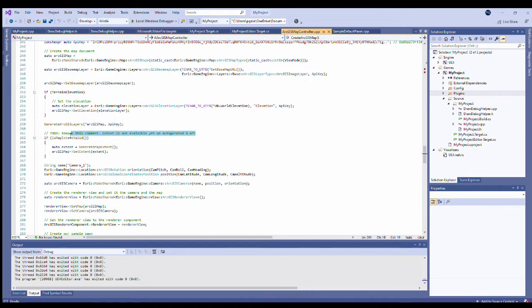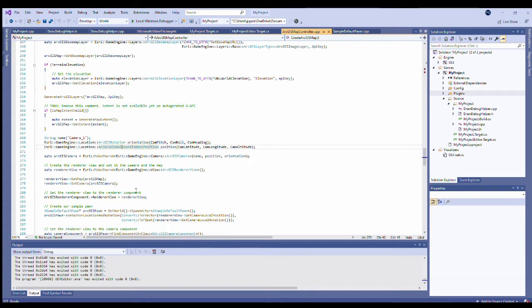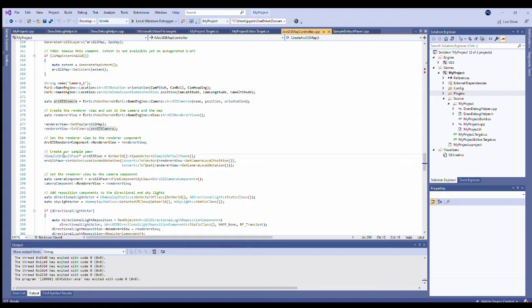And then you can see the extent is not available at the moment. That's the range around where you're looking. Then we have a camera, rotation and where it is. And then we have a view, and the view we're setting the map, and we're also setting a camera pointing to the map. And then finally the sample pawn. This pawn controls the camera of where it goes.